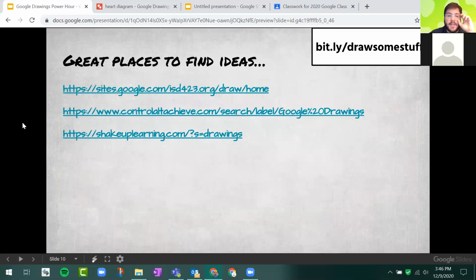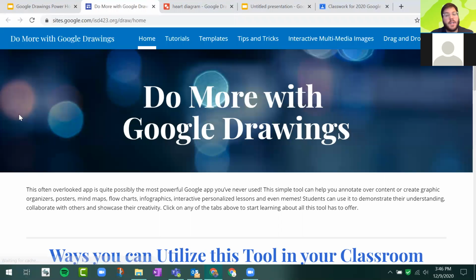Lots of good places here on slide number 10 to find ideas. So here on this first link, this is just a Google site that somebody made that has a ton of templates for different purposes with Google Drawings. So slide number 10, and there's a bunch of templates in here.